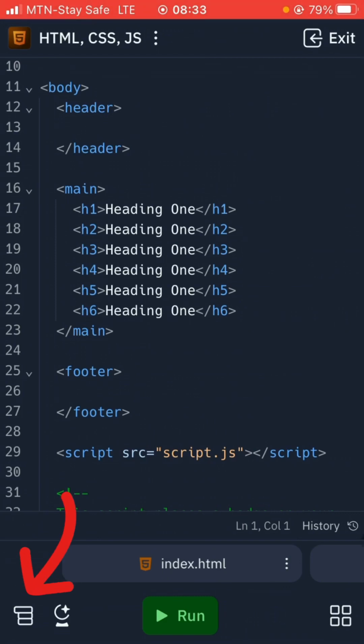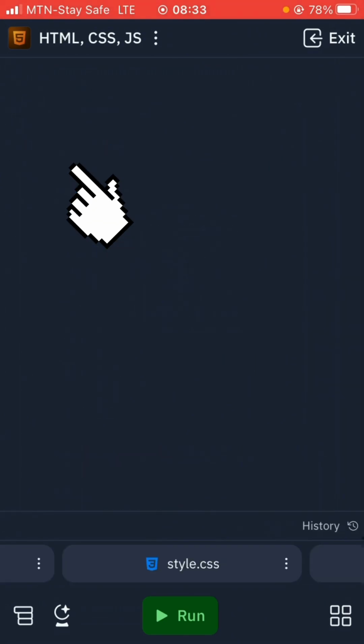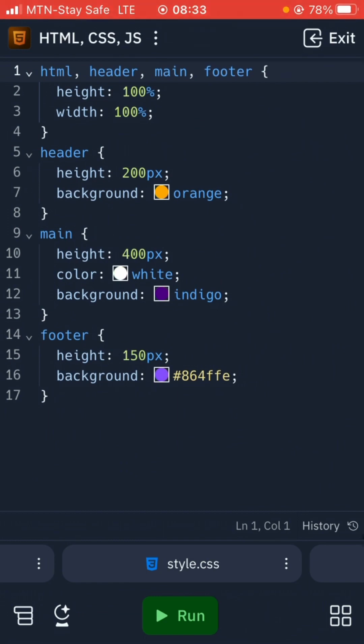So I'll click on this icon and I'll click on the style.css file. Now this is the CSS rules that we're trying to apply to our HTML tags as seen in the previous slides. We have header, main, and footer, and we gave header a height of 200px, background of orange. We gave main a height of 400px, color of white, and background of indigo. We gave footer a height of 150px and the background of #865FFE.